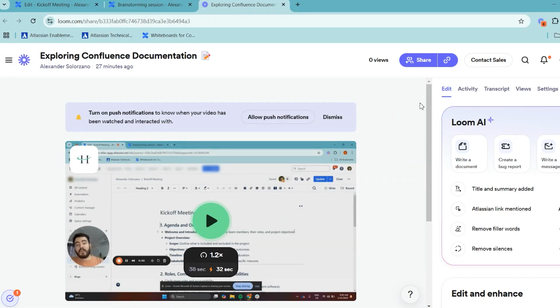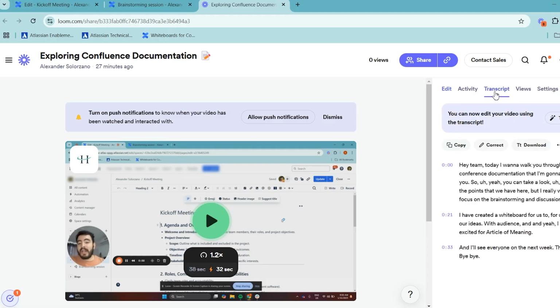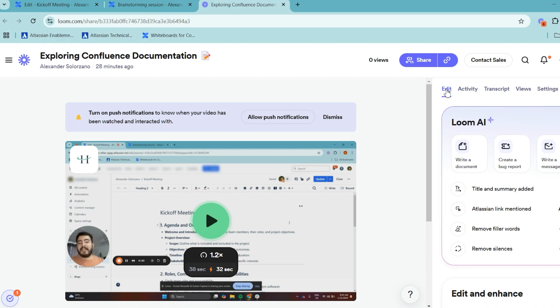Now, if we go to the right side, we'll find some very helpful options. If we click on transcript, every Loom video has its own transcript. We can of course correct it if any mistakes were made by the AI. But if we click on the more actions, we can also change the language of the transcript. Now, if we go back to the edit section, we can see here that the title and summary has been added.